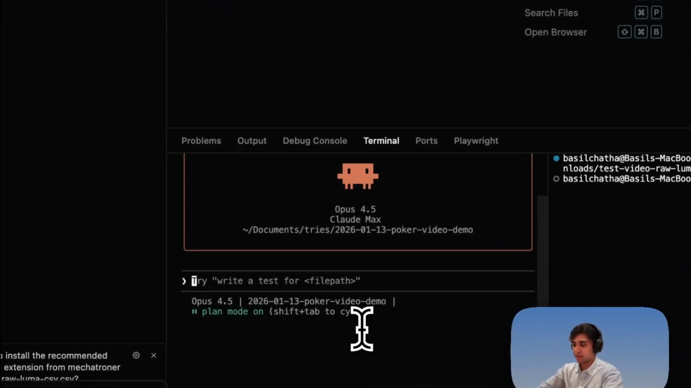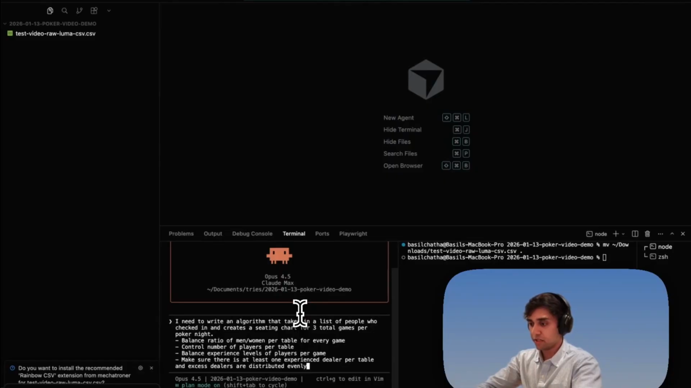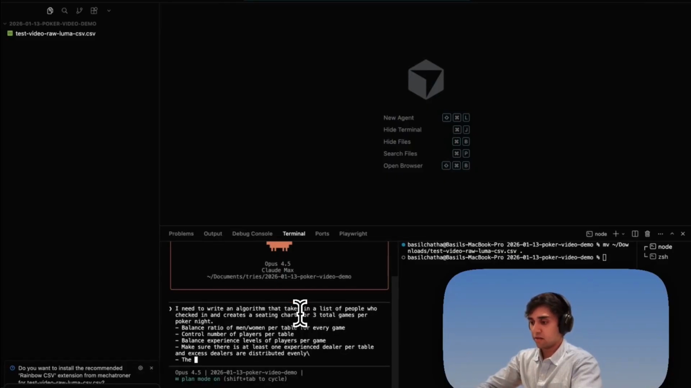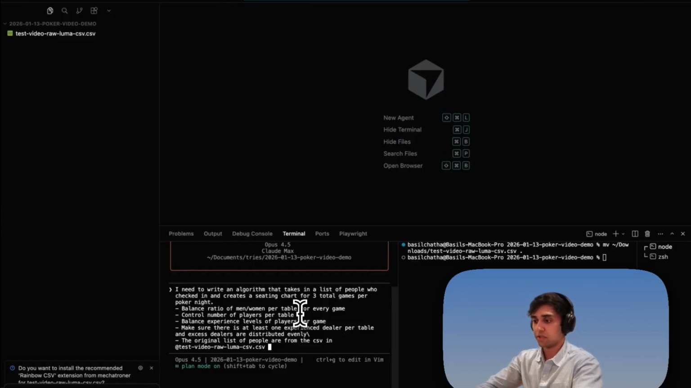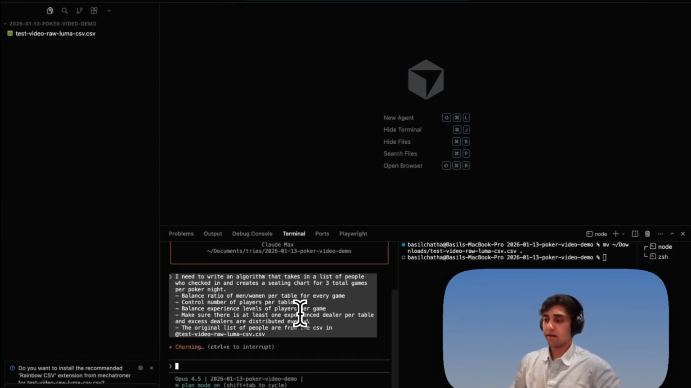And now let's paste that prompt in. Let me just add at the end, the original list of people are from the CSV. The way that you can tag a file inside of a directory is with the @ symbol. So @test raw video raw luma csv.csv. All right, so let's just see what this does. Hit enter and it'll start running.